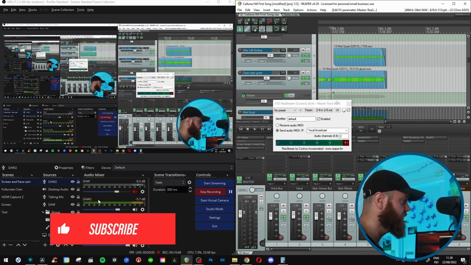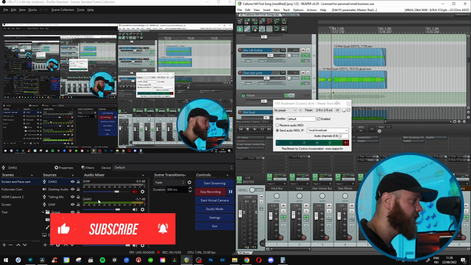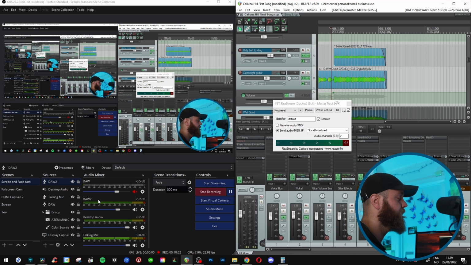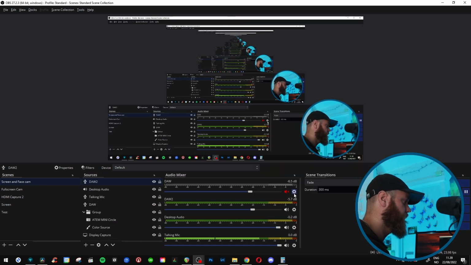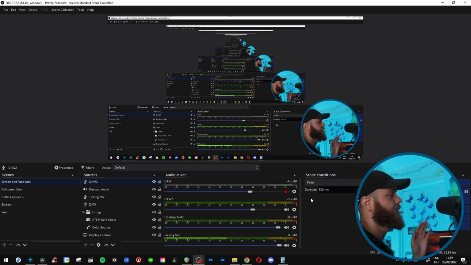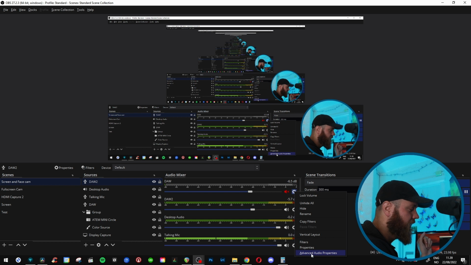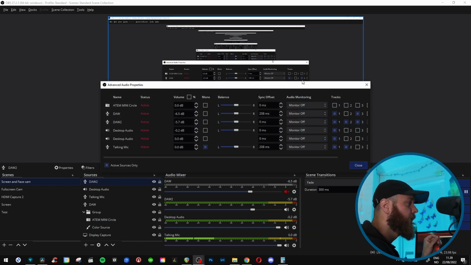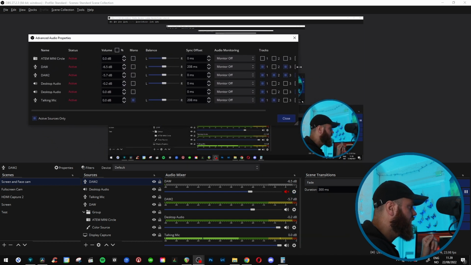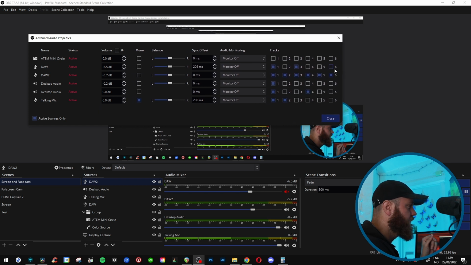Now there are some other problems that you might encounter that we're going to go through now, but this works for now. So we're going to have a look at the advanced audio options or properties in OBS. You just click the cog wheel on any of the audio tracks here and then Advanced Audio Properties. So then you get this, and we'll have a look right here.